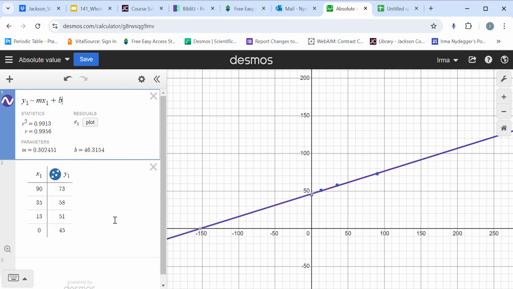What you really need from this is y equals m, which is this, times x plus b. You want the equation of the line, so y equals 0.3025 times x plus 46.32. That is what you want out of this graph that you constructed.